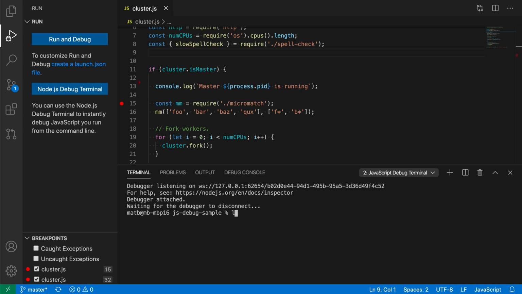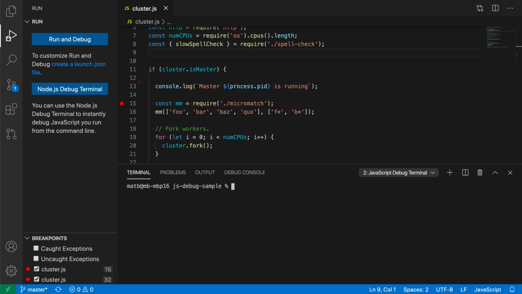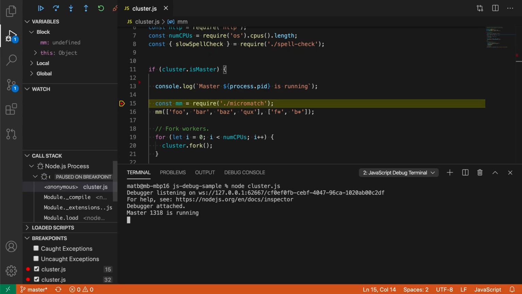This looks just like my normal terminal. I can run normal terminal commands in there. But if I run any node applications from here, I will automatically start debugging those. So if I wanted to debug the file here, all I have to do is say node cluster.js. I have my breakpoint set, and as soon as I launch this, VS Code automatically attaches, and now we are going and debugging the code here.